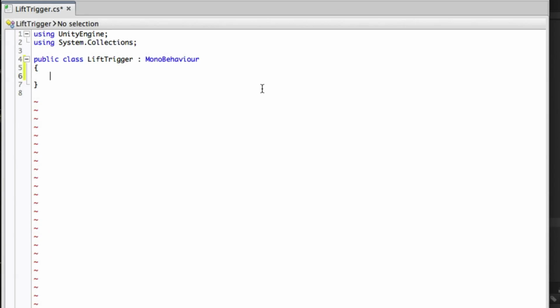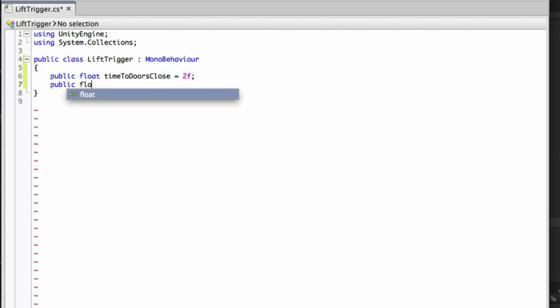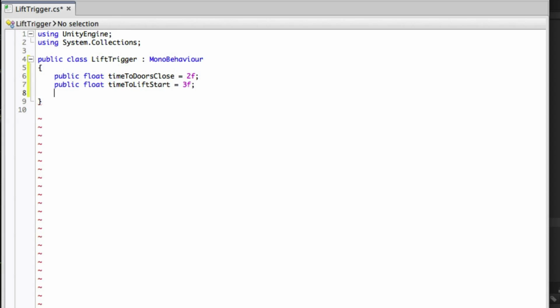For this script, we are going to need a few public variables that we can tweak. The first one we want is a float to control how long before the doors close after the player enters the lift. We don't want the lift to start the instant the doors close, so we need an amount of time before the lift starts. Also, we don't want the level to end as soon as the lift starts moving, so we need a variable for that too. It would also be nice to be able to tweak the speed that the lift moves at, so we will have that as a public float as well.